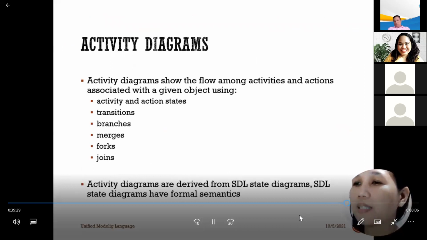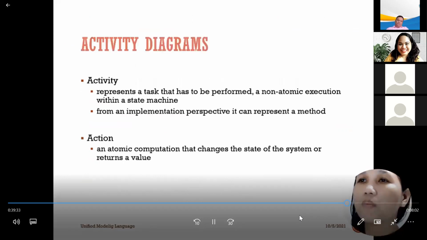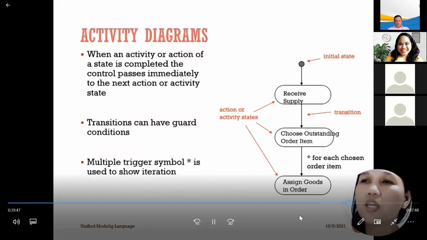So the activity diagram is derived from state diagrams that have formal semantics. An activity diagram has activities and actions. An activity represents a task that has to be performed, and an action is the atomic computation which changes the state of the system or returns a value.